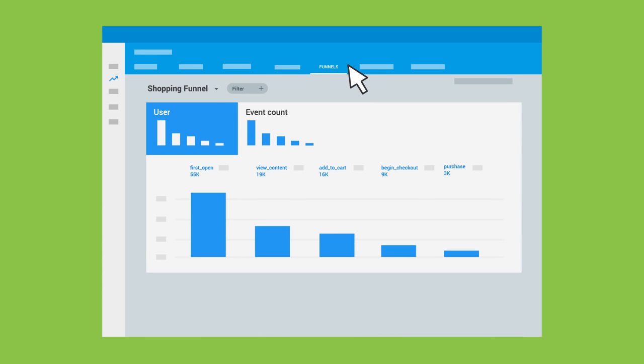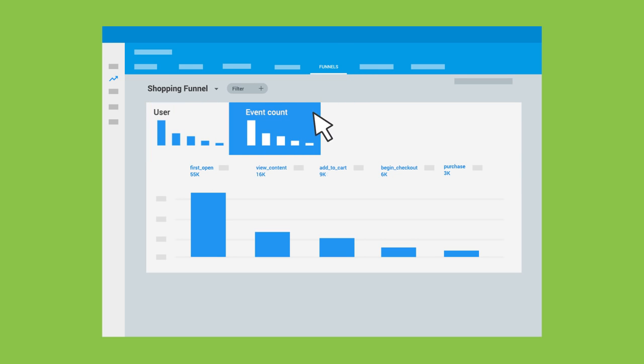Use the Funnels section to visualize a sequence of events. For example, you can see how many users triggered each of the specific events in a series to create an account, or how many triggered each of the set of events that led up to a purchase.